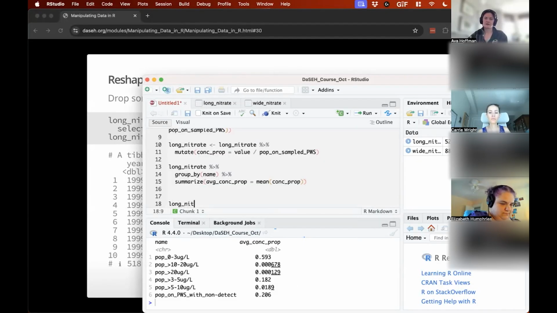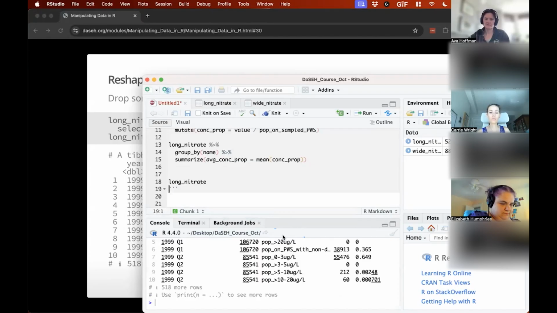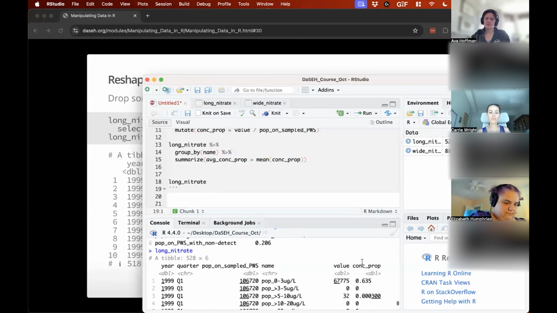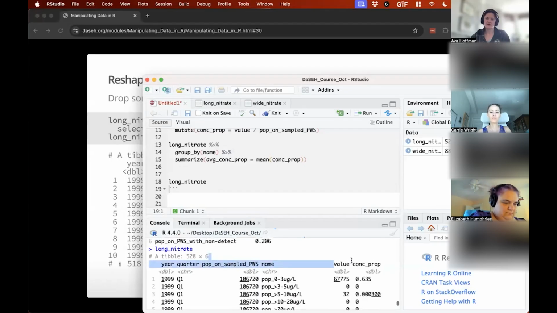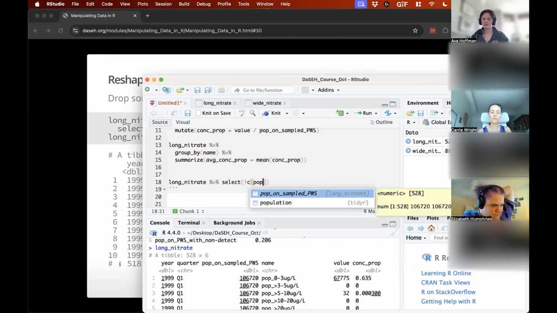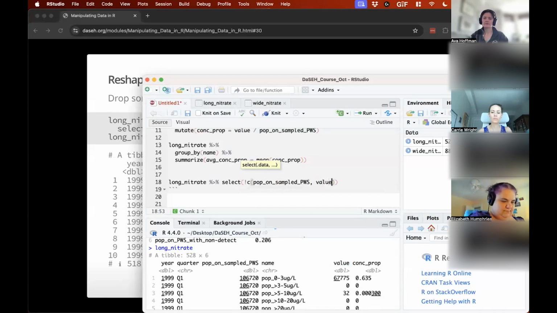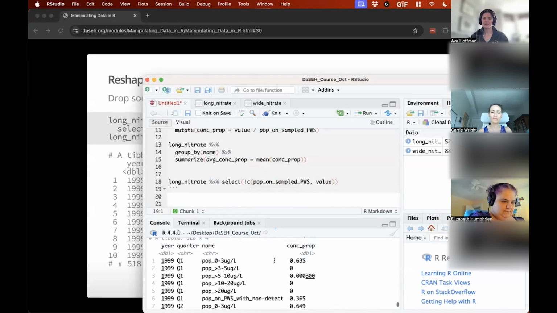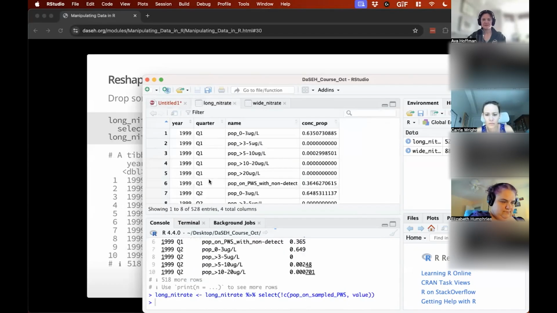We've got long nitrate. Let's take a look one more time. Concentration proportion, we calculated that using the pop on sampled and the value column. So let's get rid of those two. We'll drop them using the exclamation point to say, I want to select everything but those: pop on sampled and value. Okay, so I'd be left with something like this. I feel good about that. Let's reassign to update the object. All right, data looks a little something like this.